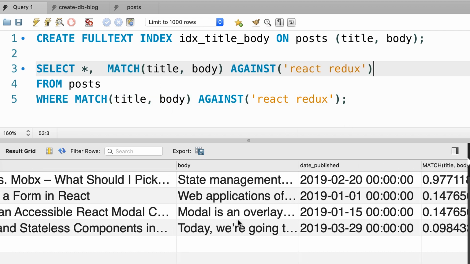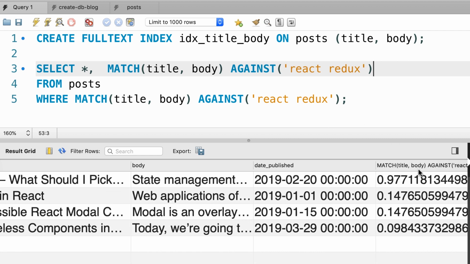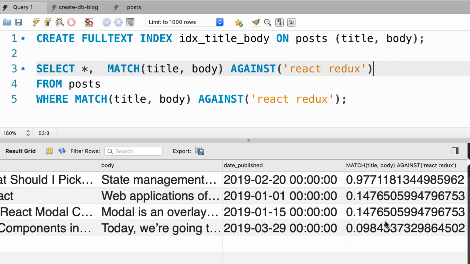Take a look. Now we have this new column. This is our relevance score column. So you can see that the first post has the relevancy score of 0.9. Then we have 0.1, once again 0.1, and 0.09. So the result is sorted by relevancy score in descending order. This is very powerful, just like search engines, just like Google.